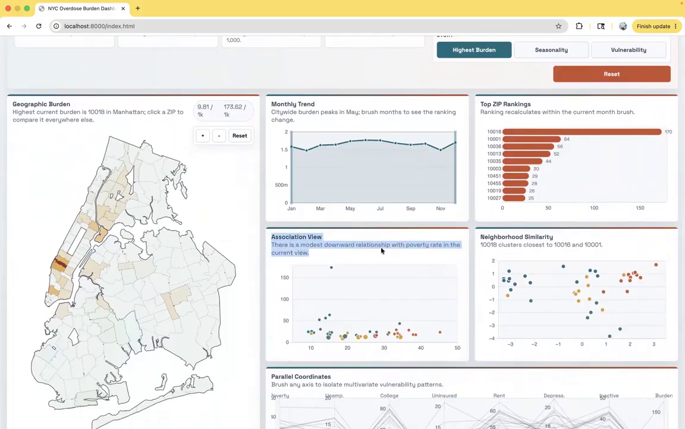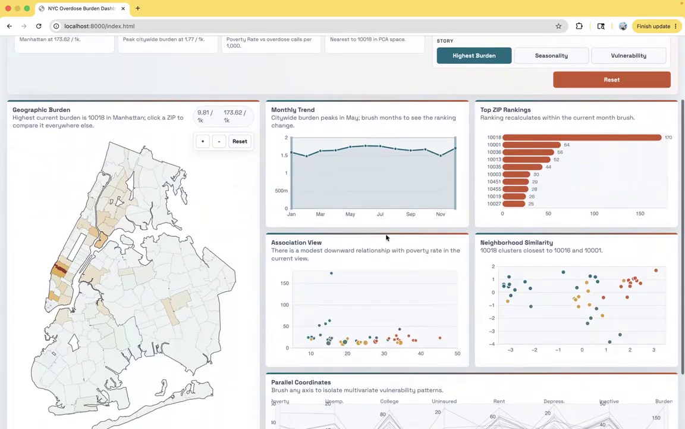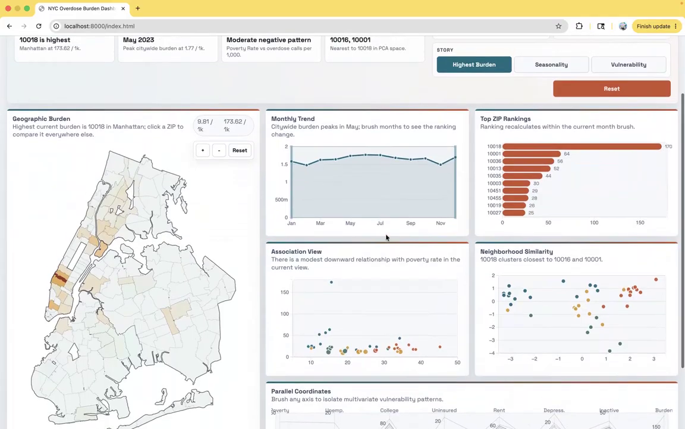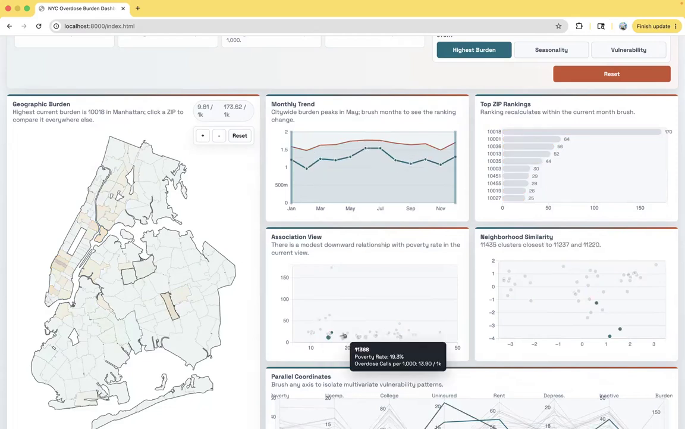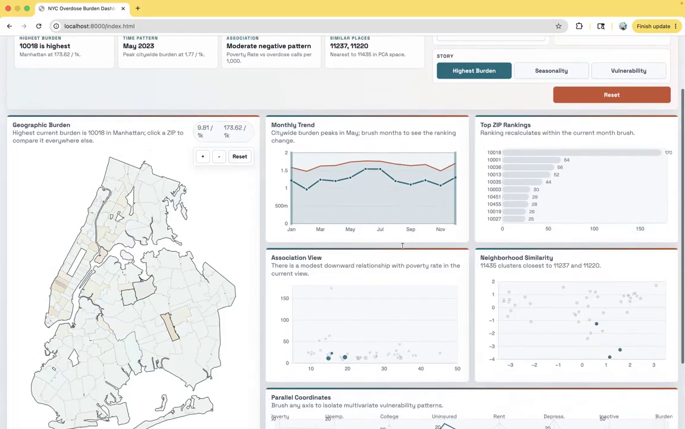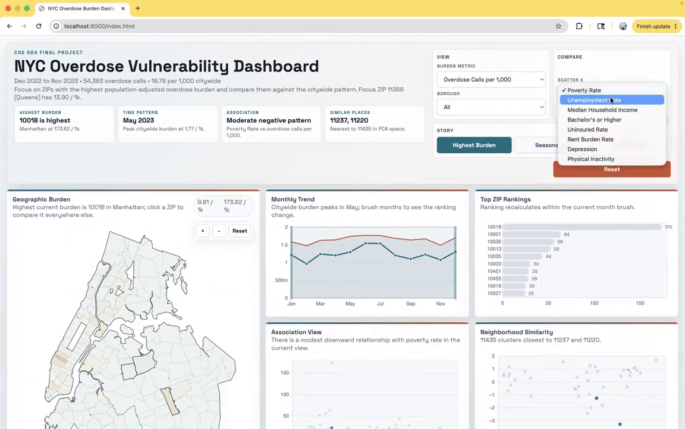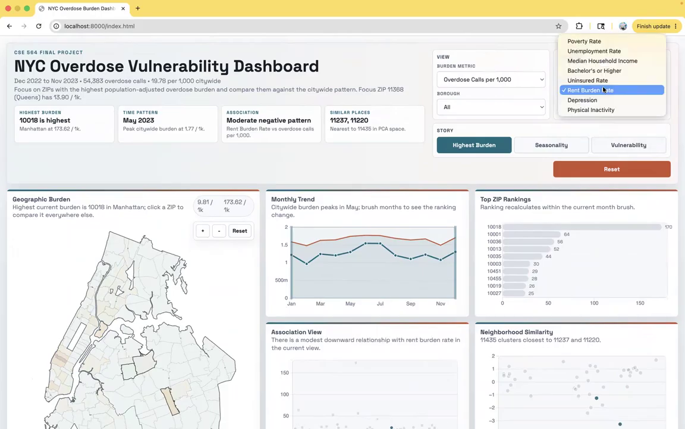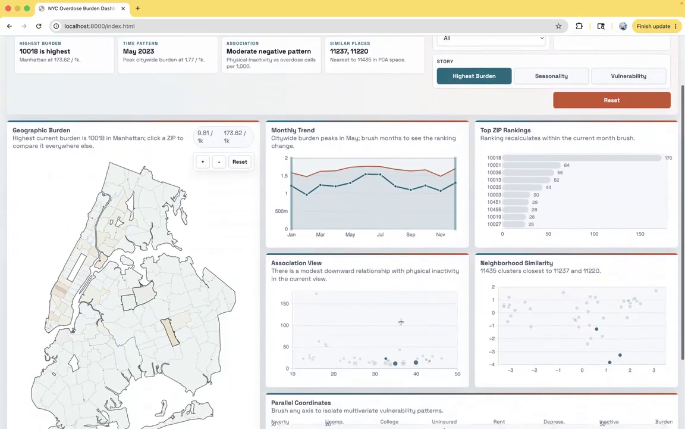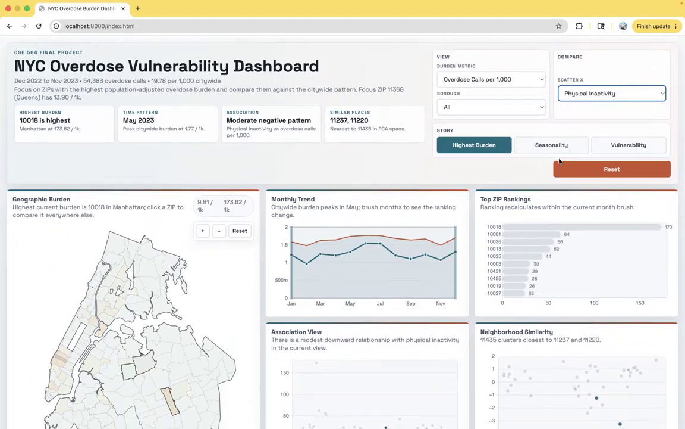The association view compares overdose burden against a selected vulnerability variable. Right now, it is comparing against the poverty rate. Each point represents a zip code, and the color represents boroughs. I can change the x-axis using this scatter control, employment rate, all of this, rent burden, physical activity, and everything changes. Reset.